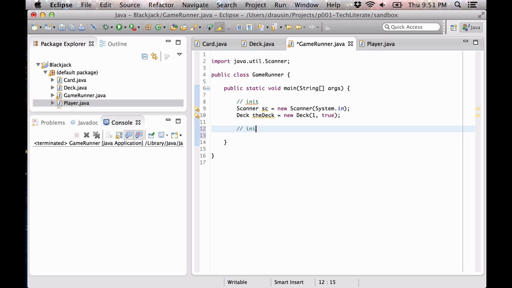We now need to initialize the player objects. And one we're going to say is me. We pass it the name, Dross, my first name. And the other player is the dealer. And its name is just going to be dealer.